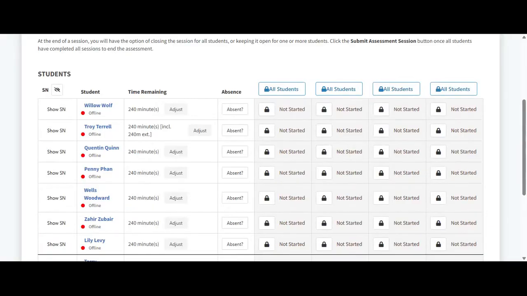When you are ready for students to log in, there are specific instructions depending on if students are using Chromebooks versus laptops or desktops. Please use the Teacher Quick Start Guide for these instructions. Let's see what the student sees.